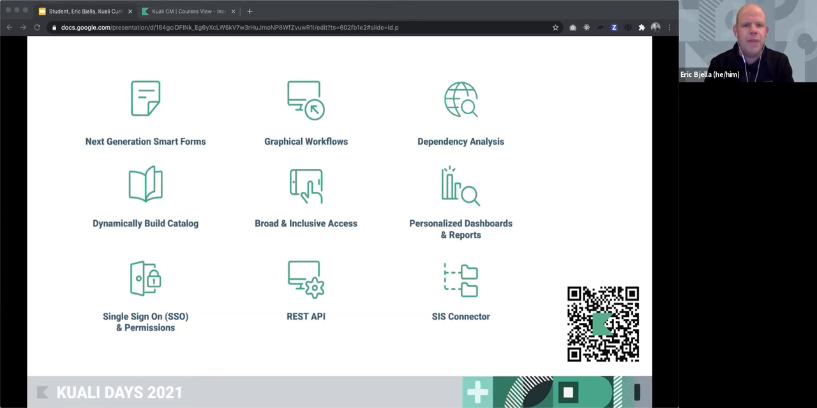Our software features dependency analysis to be able to uncover the way that courses and programs and other types of curricular records are linked together. And from curriculum management, we're seamlessly able to dynamically build the catalog intelligently using the dates associated with when a course starts and ends, and what other factors we want to dictate what courses and programs show up within the catalog. Our software is broad and inclusive.